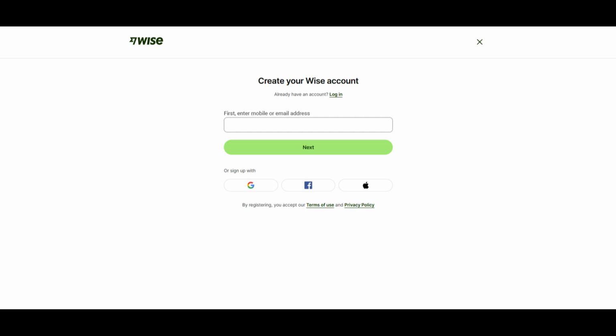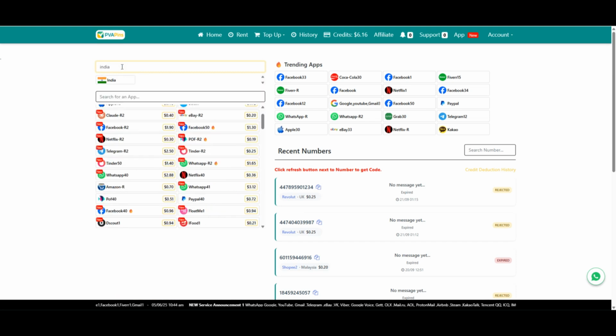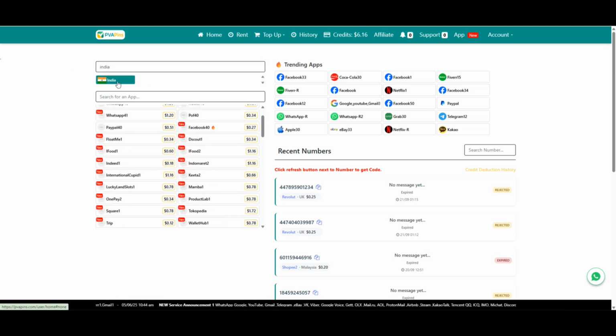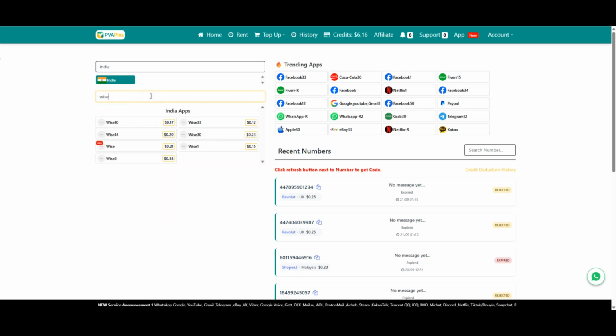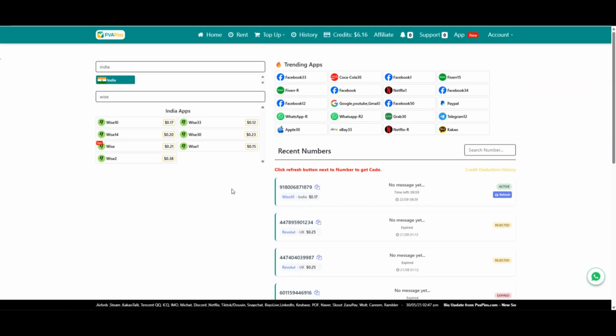Now return to PVAPins and search here for any country. Select the country. Type Wise in the search box. We will see some available numbers with purchase cost. Select any number and wait a little bit. A phone number of the selected country will be shown here.